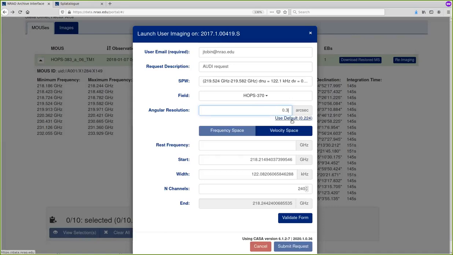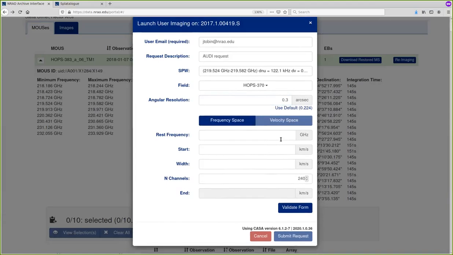below. Now you need to decide if you want to make your data cube in frequency or velocity space. Frequency is selected by default, but I prefer to use velocity, so I'll click on that, and the interface will change. The next thing you will need to know is the rest frequency of your spectral line. My rest frequency is saved from previous input, so I will select that.